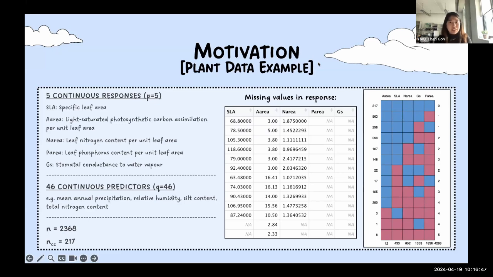So if we want to model this data set, we could just throw away most of the data and use the complete cases and run some multivariate analysis. Or we could run a univariate model on each column using only the available cases. But maybe there might be a better way to model this.